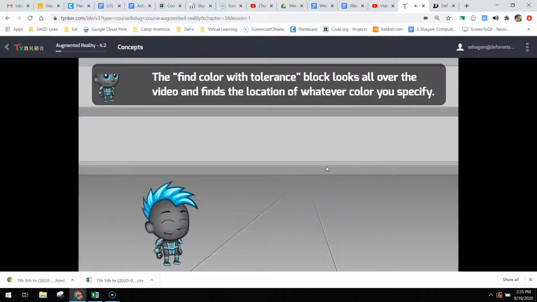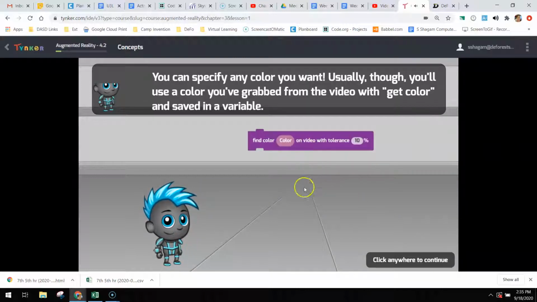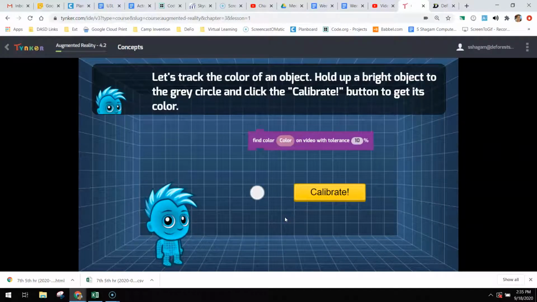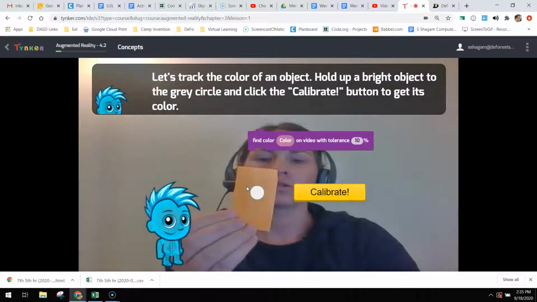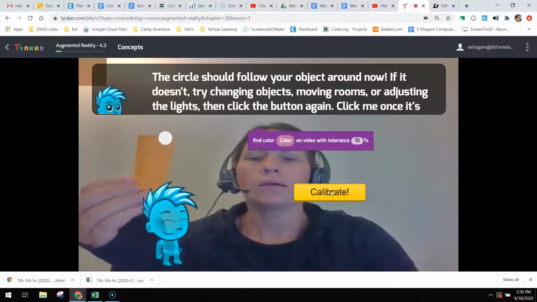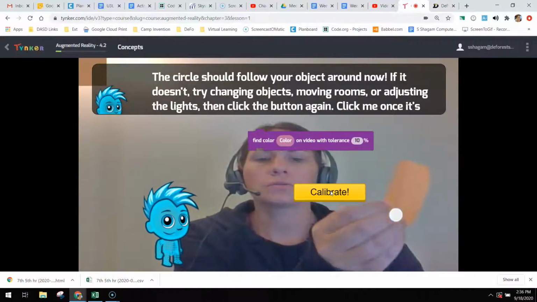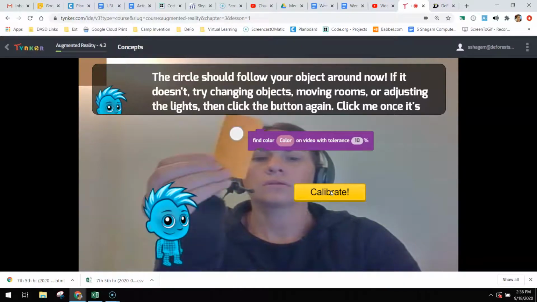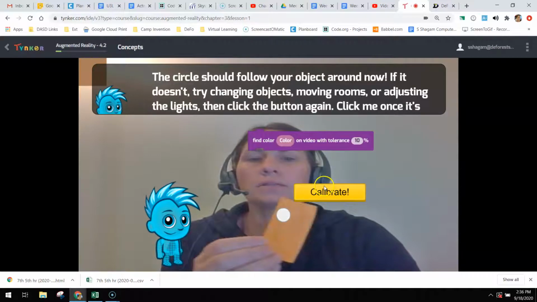So let's look at finding a color. So I'm going to use a really bright color this time. This will be a little bit better. So to get that color, you use this get color, find color in the video, and then this tolerance is going to tell us how much of that color, how close it has to be to it. So I'll click on calibrate. So I want it to find this orange. And now it should follow my orange across the screen because it doesn't have a very big tolerance.